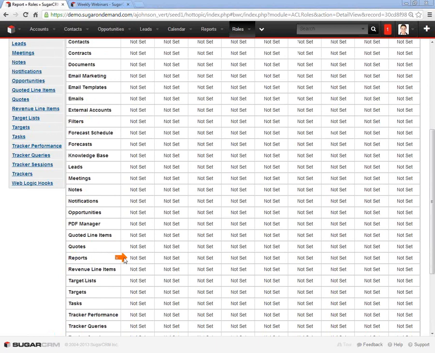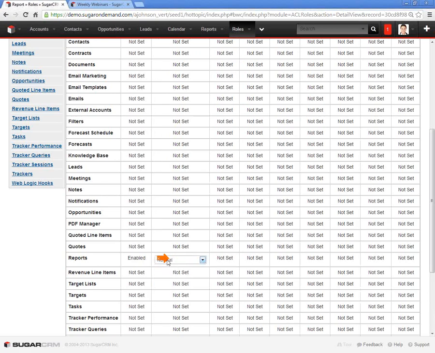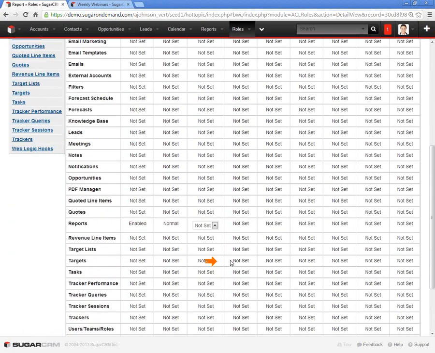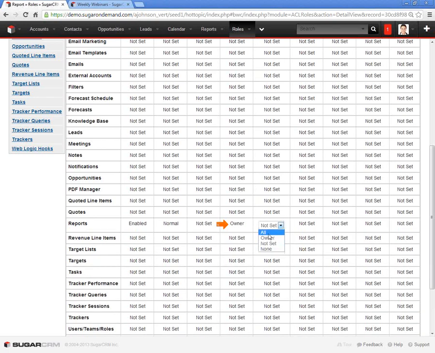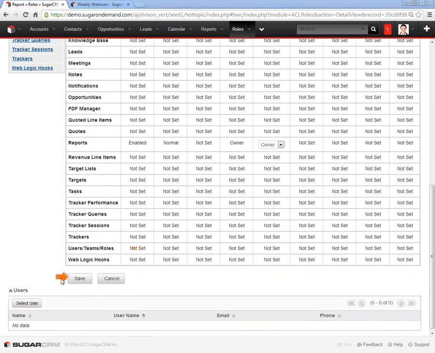I want them to be able to see it, so it's enabled for them. They're going to have normal access, so that's fine too. But this column, I'm just going to scroll up so you can see it, is the delete column, and the fourth column is edit. So here, I'm going to say that only the owner, which is the person assigned to the report, can delete it, and only the owner can edit it. Okay? I'm going to click Save.